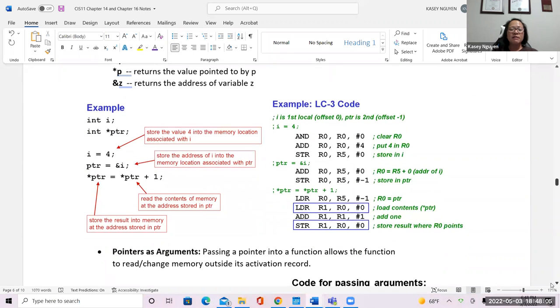And so let's look at this program in C and then how that would be correlated in LC3. So you have int I, right? And then your pointer is your PTR. You initialize I with 4, so I is 4, right? And your pointer is the address of variable I. And so you would have your pointer is pointer added 1, okay?